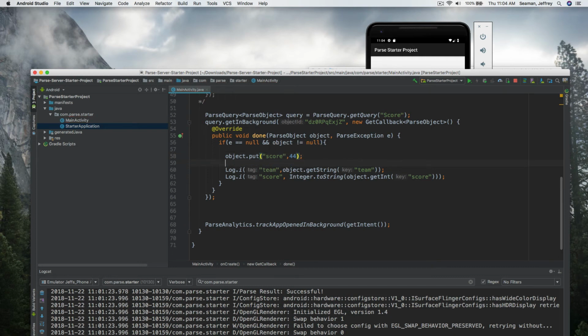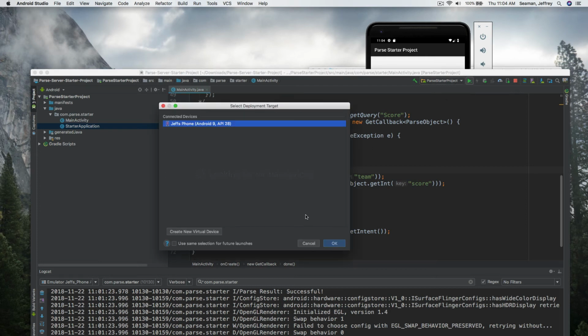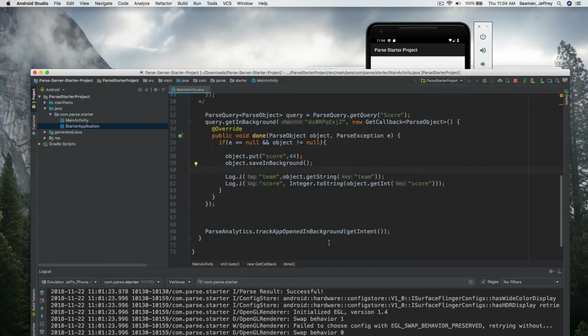And then we want to save this in the background. So we'll do object dot saveInBackground. And so what should happen is it should pass that object to score, and it should save that information to 44, and we should get it back, and we should see it and everything. So let's go ahead and rerun it.